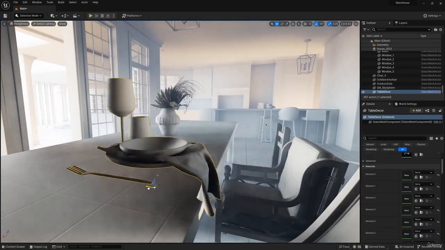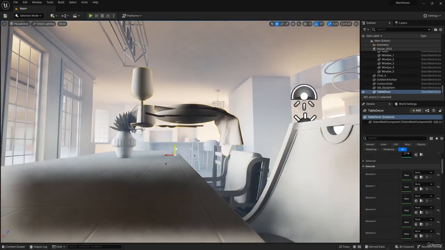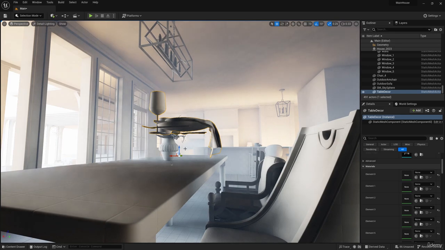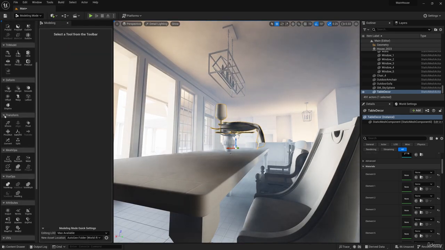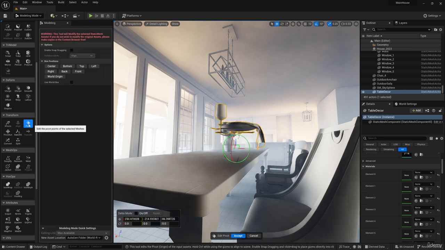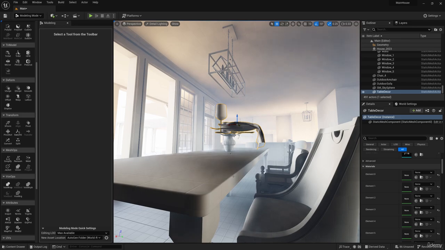Here you can see that the pivot of the coordinate system is offset from the object. This needs to be fixed. In Modeling mode, find tab Transform. Pivot. Then Center. The coordinate system has moved to the center of the object. Accept to apply the changes.